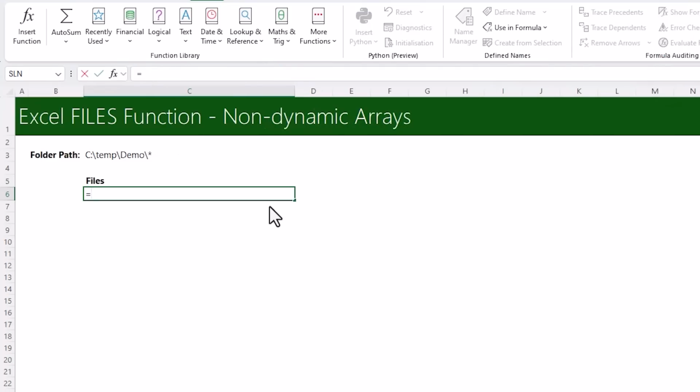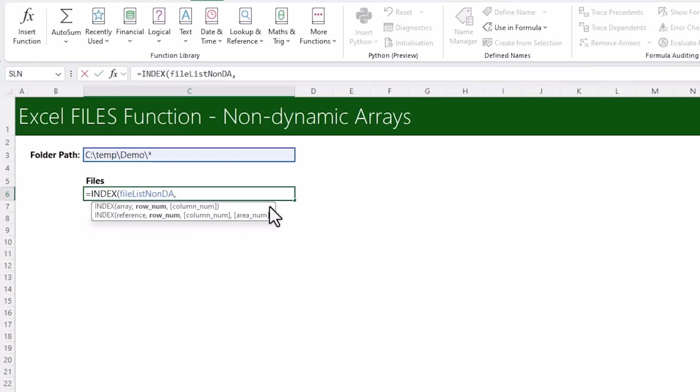Let's start by using INDEX to extract a list of the file names, and this method is going to work in all versions of Excel. Now I've created a new files formula for this sheet called file list non-DA. You don't have to, but I've done that just to differentiate them for the purpose of this tutorial. Now, INDEX wants to know the row number of the array returned by the file list non-DA formula.